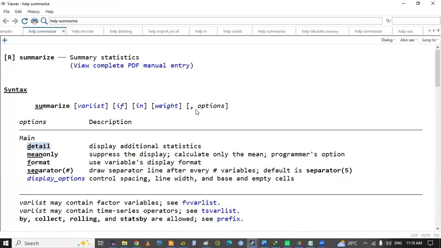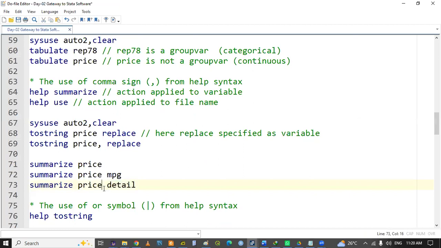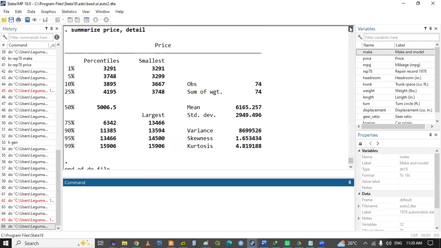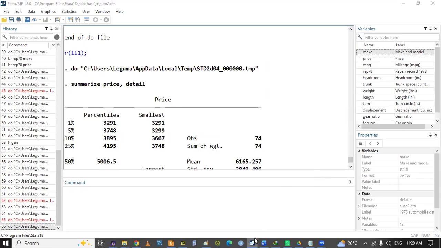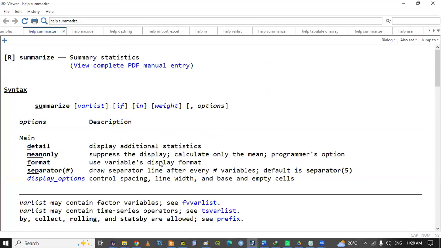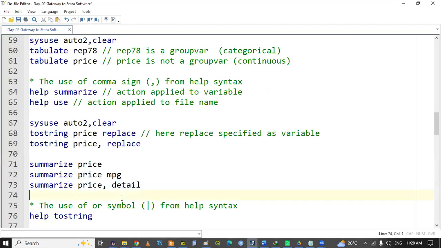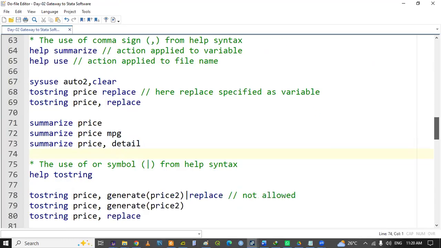Why? Because there is a syntax specification error. In order to use whatever comes after this, which is option, you must specify a comma. So for detail, in order to be recognized as an option, you must specify a comma. So I put a comma there, now it's okay. It will summarize in detail, no problem. So this is the use of comma. Wherever something needs to be specified using a comma, do not forget to put that comma because it will bring a syntax specification error. Expect that one.